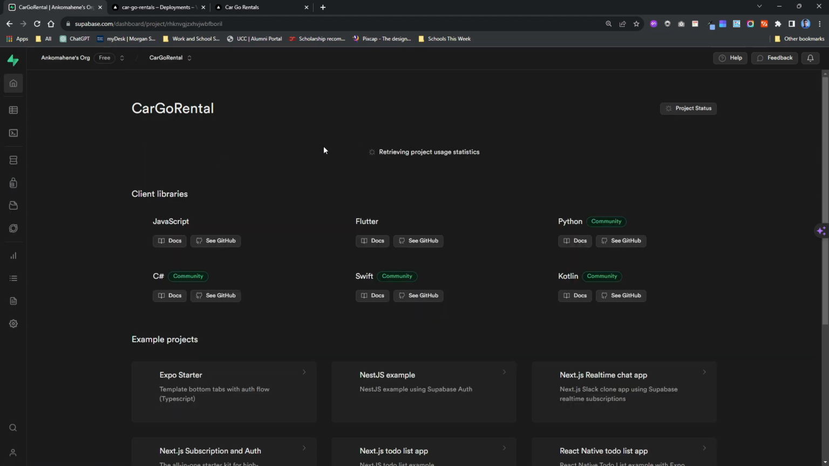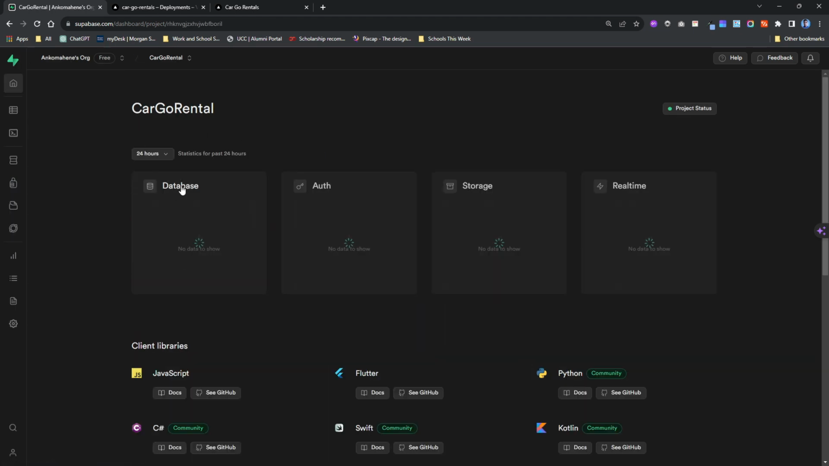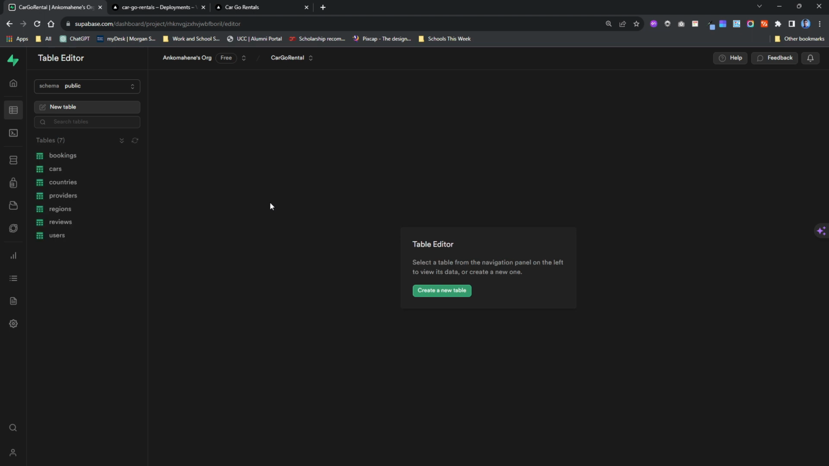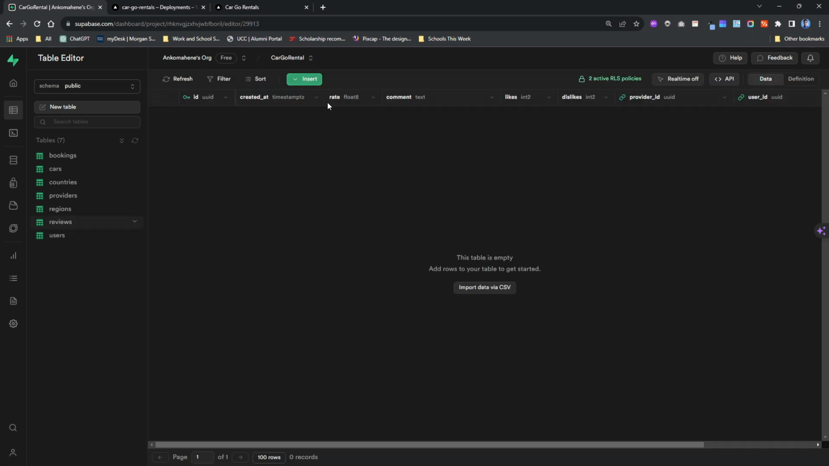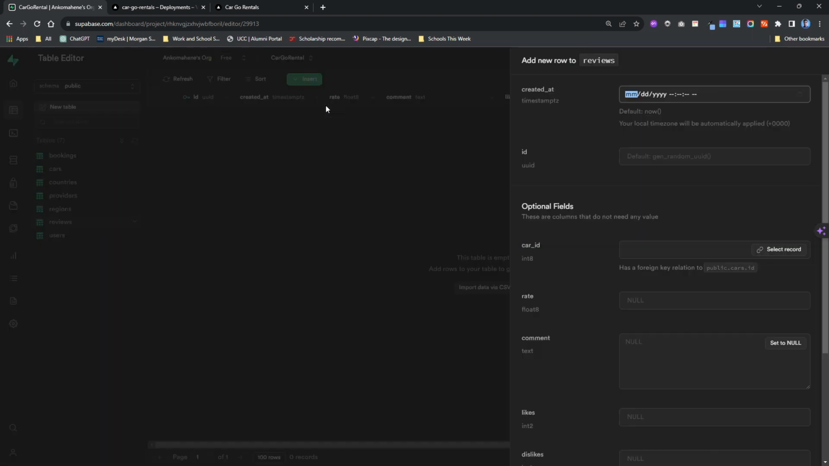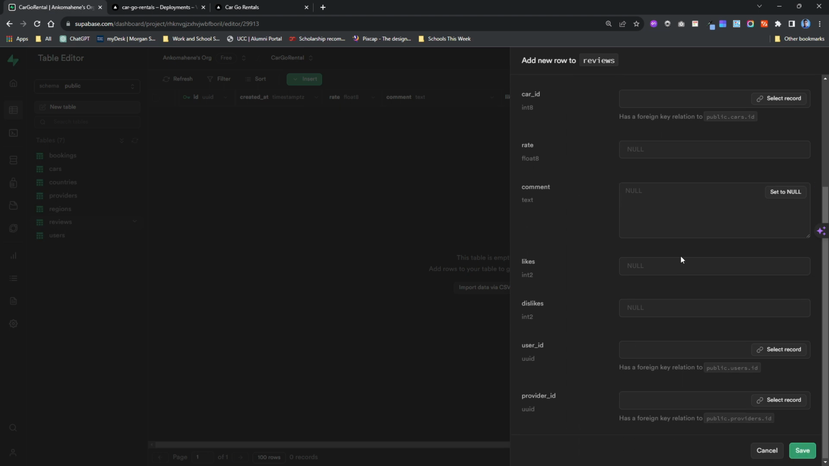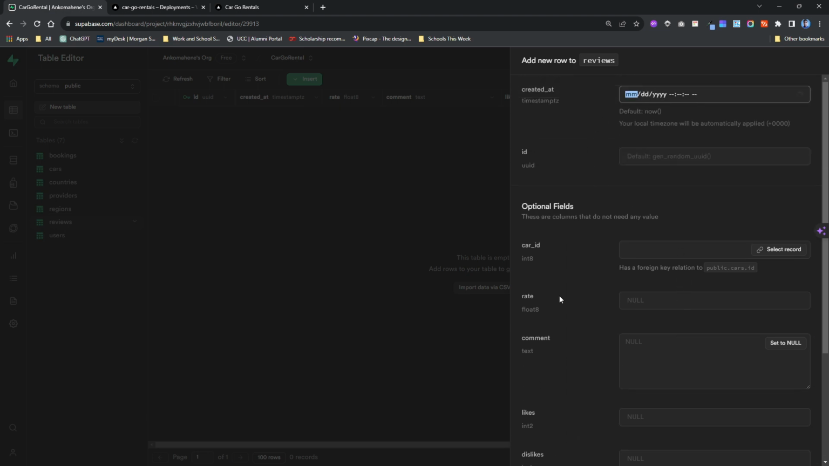This is the project, cargo rentals, and I'm going to open the database. Here, as you can see, these are all the tables I have in this database. We are going to go through them, don't worry, but what I want to show you is that I can add data from here. So I'm going to go to insert rows, and this is basically where I have to add the data.